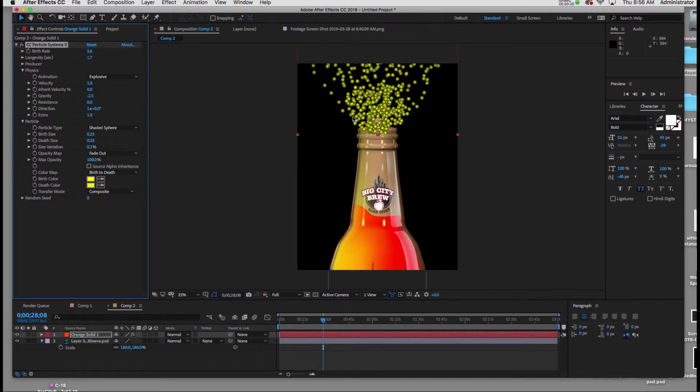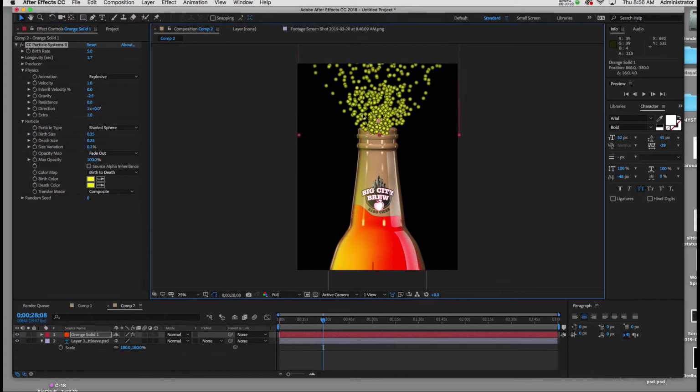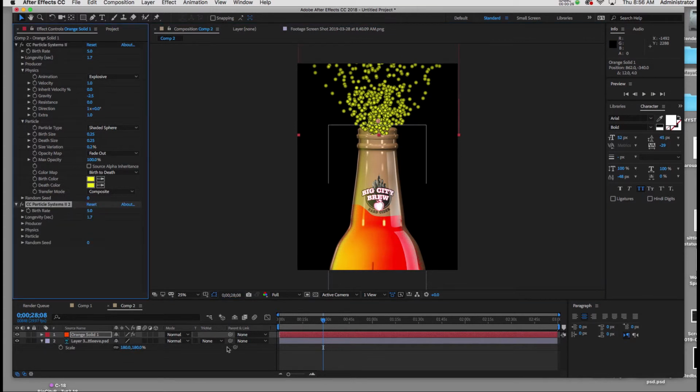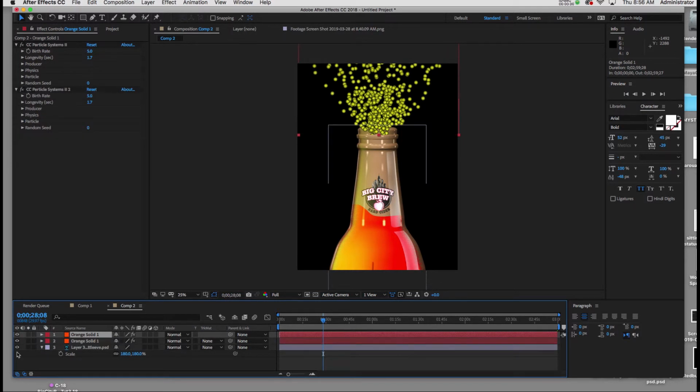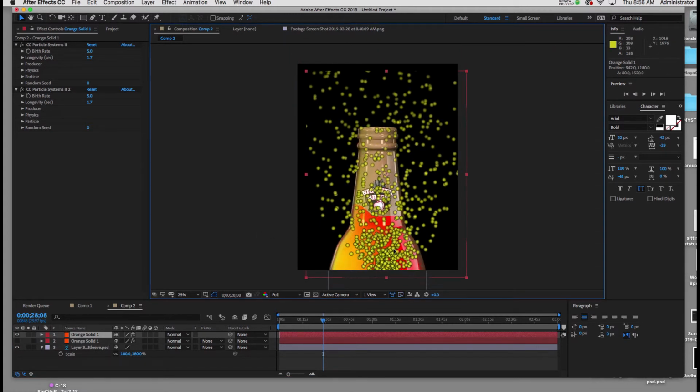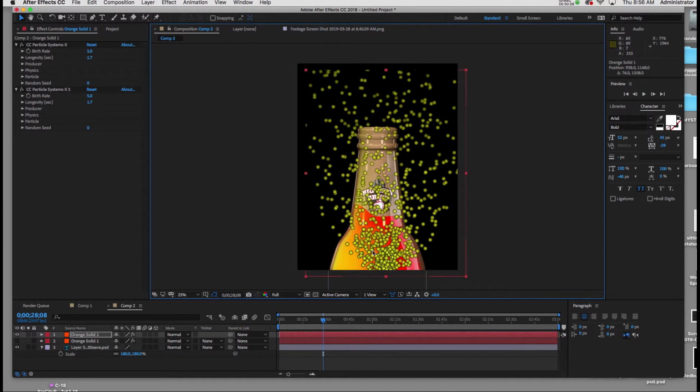Now once I've got the carbonation set the way I want for the top of the bottle, I'm going to duplicate the layer by hitting Command D, and I'm going to turn off the one we just created, one of them, and I'll drag this one down because now I can distribute this so it seems to be more evenly inside the bottle as well.